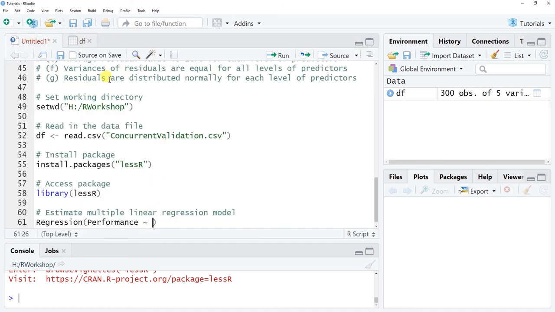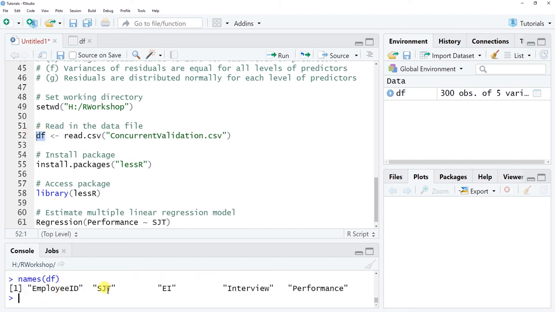Okay, so the names are, again, capital SJT, and actually I'll type it down here in the console just to make sure I get the names exactly right. I'll use the names function from base R, just names, all lowercase, and the exact name of the data frame that we're working with, which is called df. Hit enter or return, and this gives me the variable names, and I can just paste these in here.